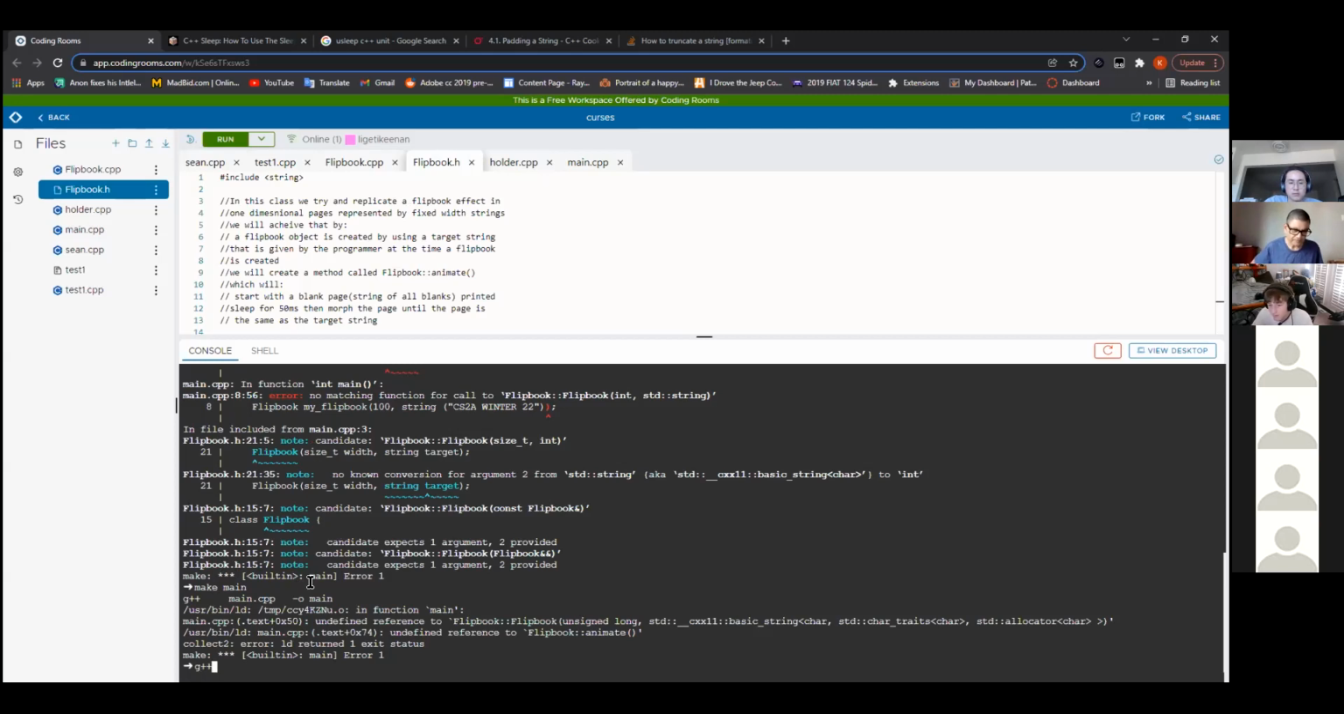g++ -o main, space main.cpp, space flipbook.cpp, right? Because if you just say make main, make doesn't know there's also flipbook, yeah? It's flipbook.cpp, right? It's possible to tell make this is how you do it, but we didn't do it. Okay, hit enter.